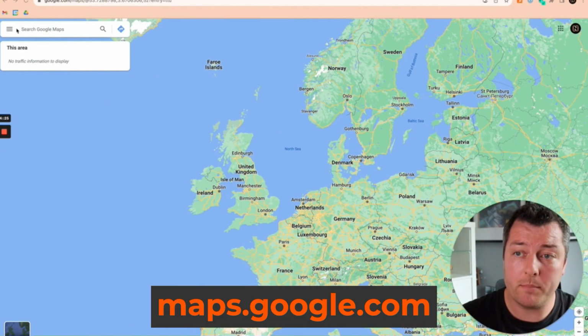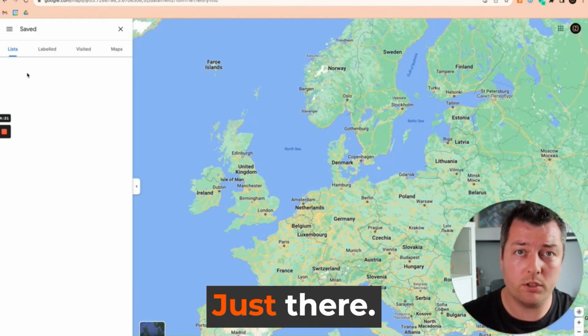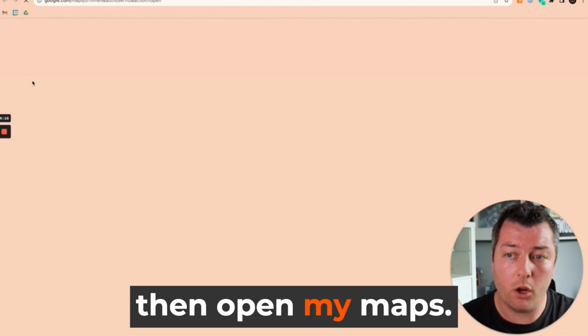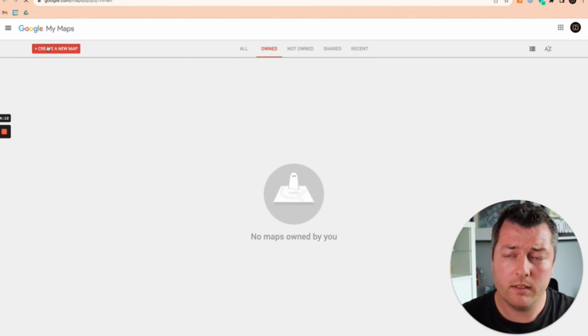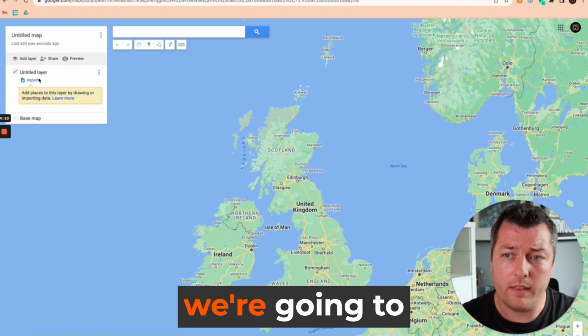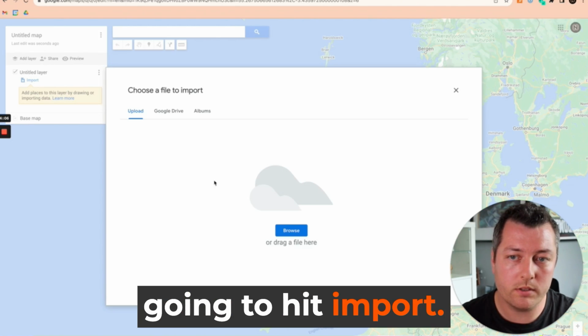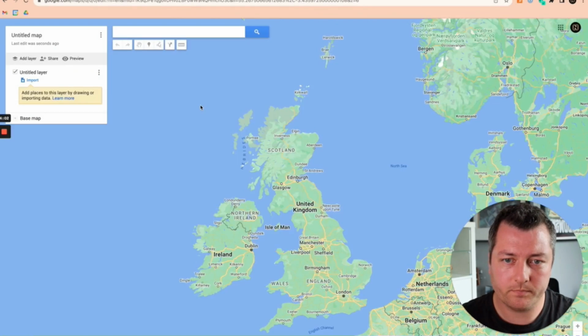Then go to maps.google.com, head to here, and you want to go to the saved option just there. And then you want to go to maps and then open my maps. From there, hit create new map. And that's where we're going to import the CSV file into this untitled layer. So we're going to hit import, browse, and then find GeoMaps data just there.